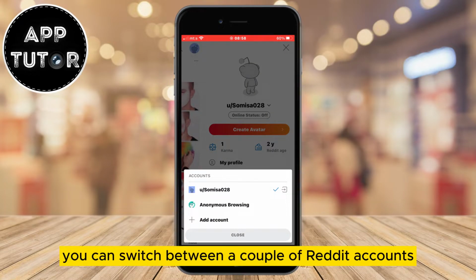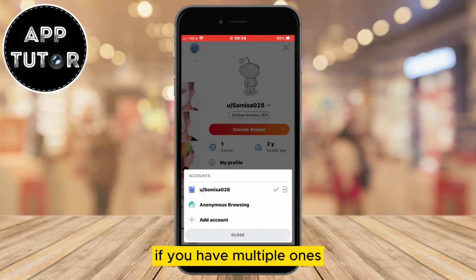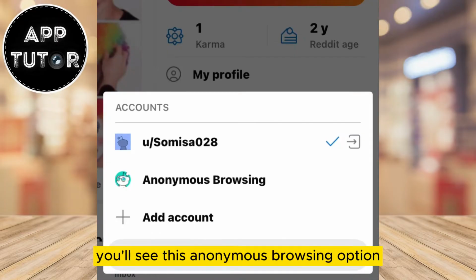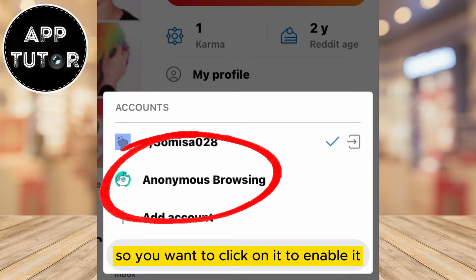You can switch between a couple of Reddit accounts if you have multiple ones, but right below then you'll see this anonymous browsing option, so you want to click on it to enable it.